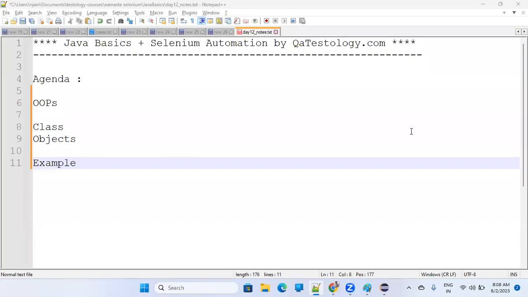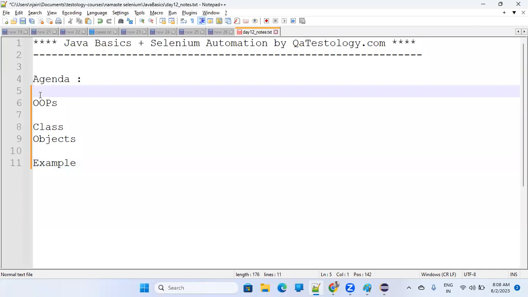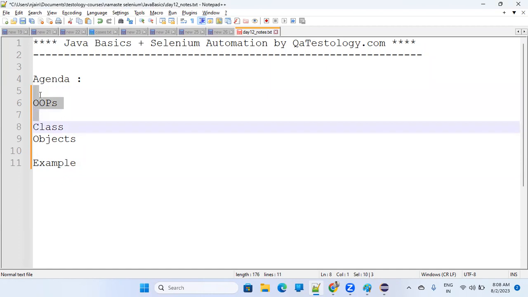So we are learning Java basics on a big course for Selenium automation. And today we are going to cover a very important topic, which is object-oriented concepts, object-oriented programming. But this will take some time. It's not like that in a single day you will understand all the object-oriented programming concepts, right? It will take time because there are a lot of things to learn here. Okay. So one by one, we will cover those things.